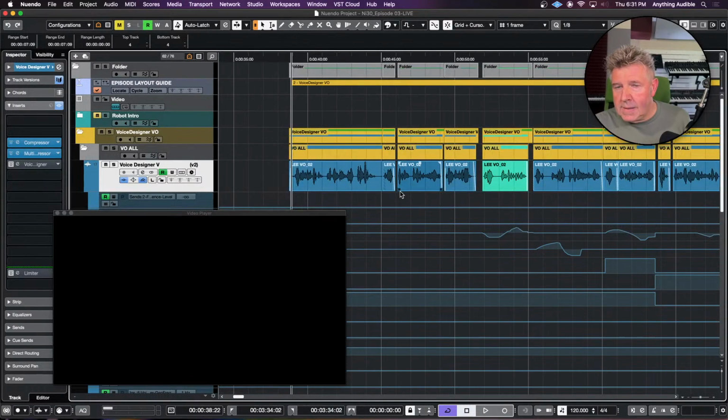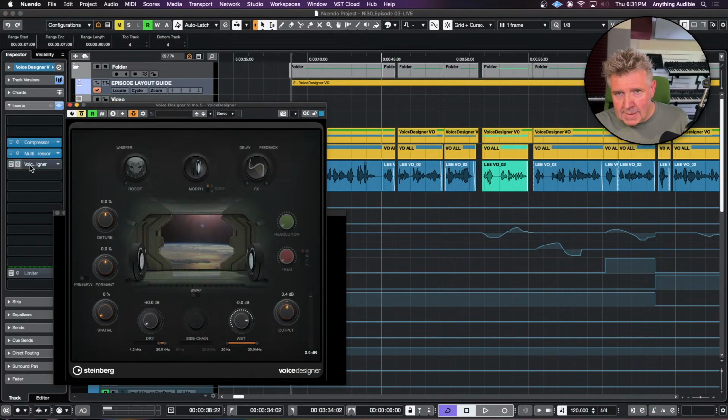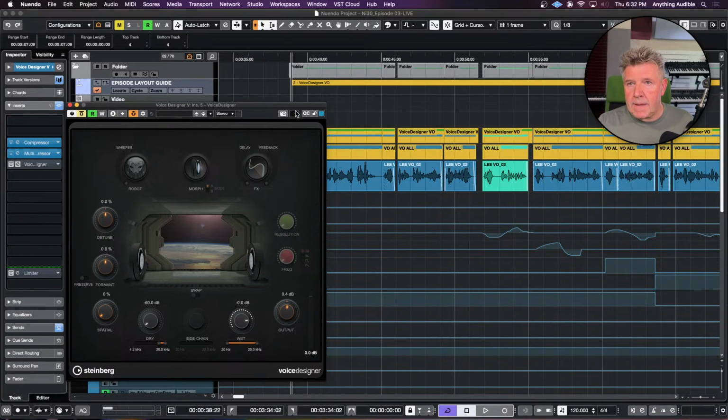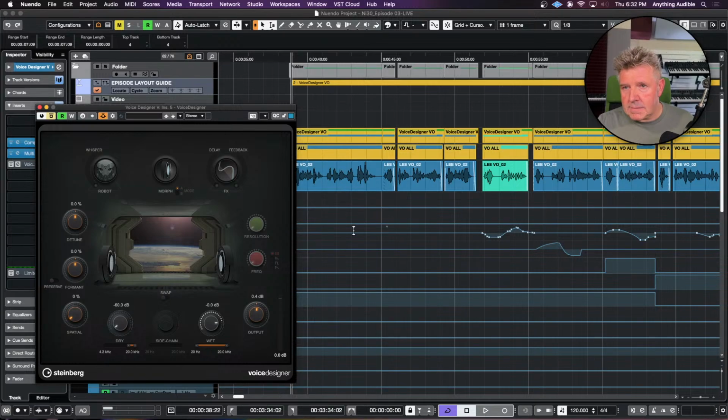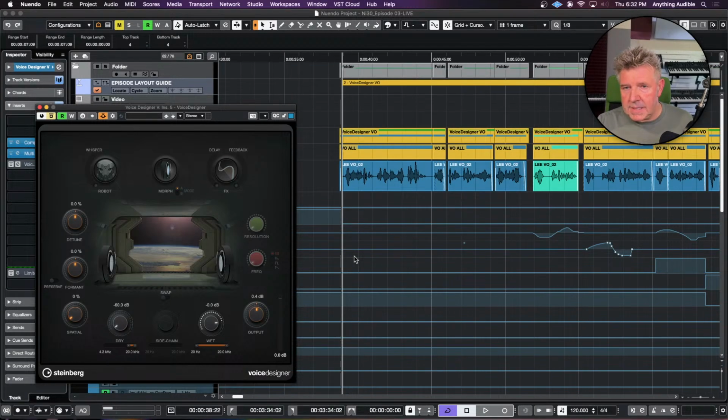And there we go. I'm going to bring up the plugin. There we go. Let's take a look at this. So this was the plugin that I was using. This is called Voice Designer. And let's take a look at what it can do.